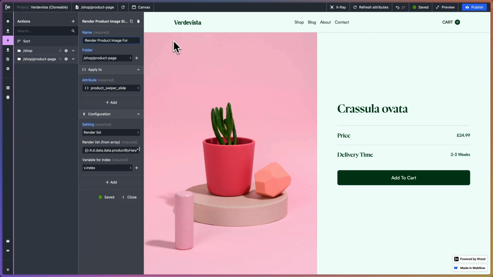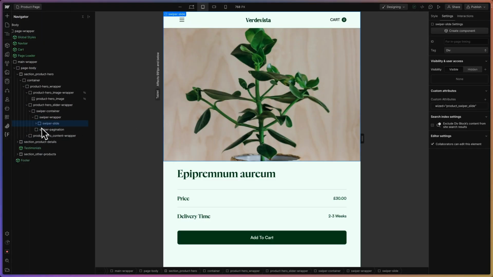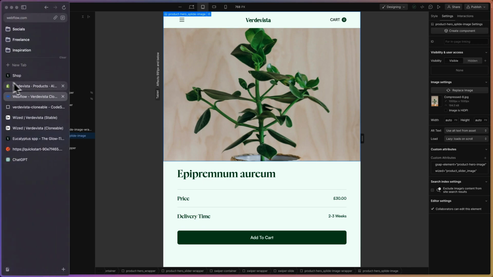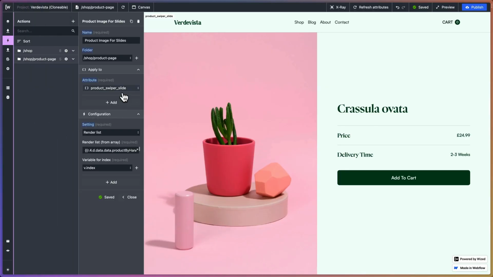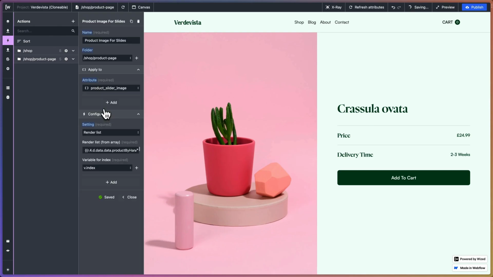So instead of render, I'm going to call this product image for slides. And we're going to target the image inside, which is this one right here. So this is called product slider image. Okay, so let's do that. Product slider image.